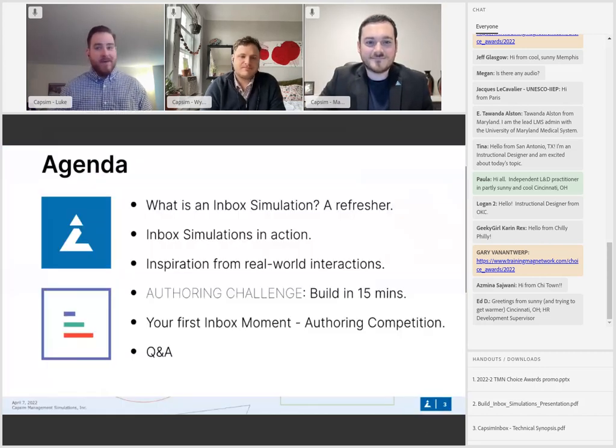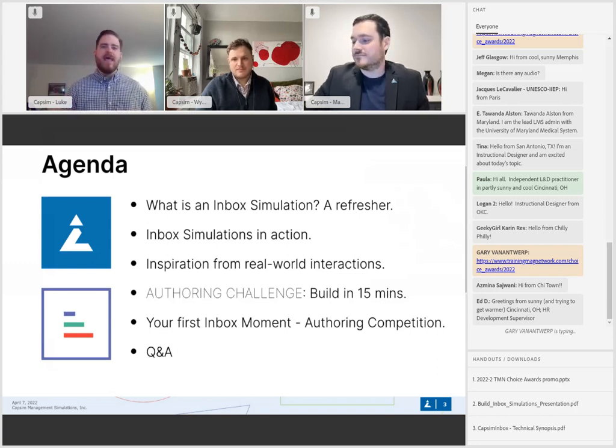So let's get a quick rundown of what we're going to rapidly go through today. First, we're going to get a quick refresher on inbox simulations, what they are, how they can be used. Then we'll take a look at some practical use cases for inbox simulations, how we've seen them utilized. We're also going to look at some real-world inspiration and how to get your creative juices flowing. And then the rapid part, here's where it's going to get fun. We're going to try to build an inbox simulation in under 15 minutes.